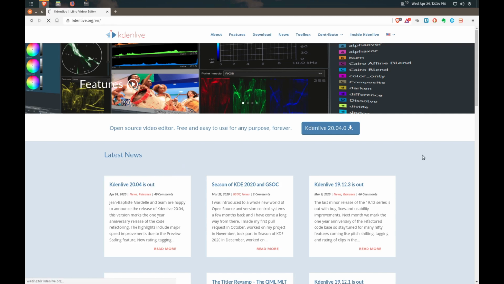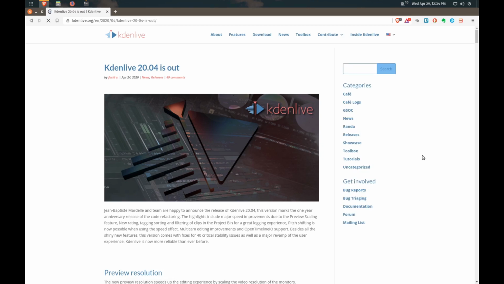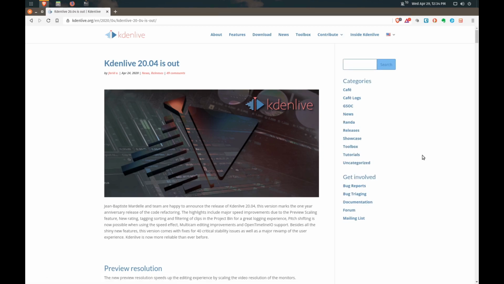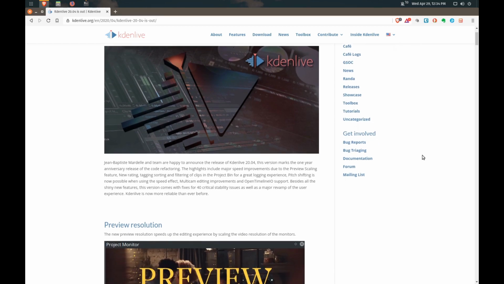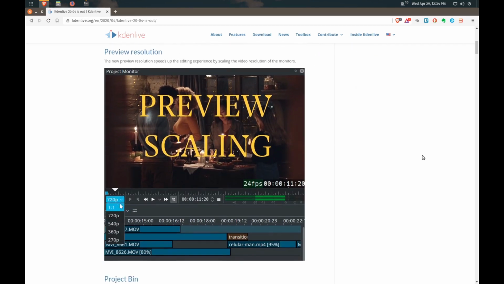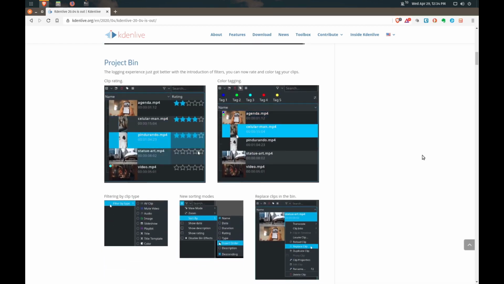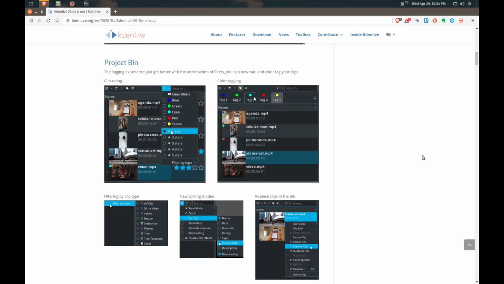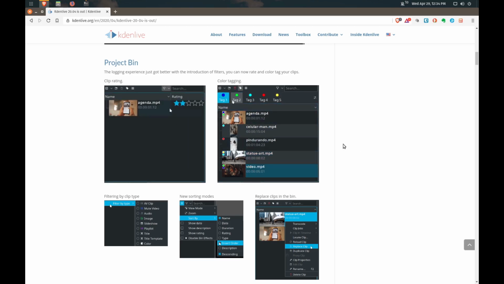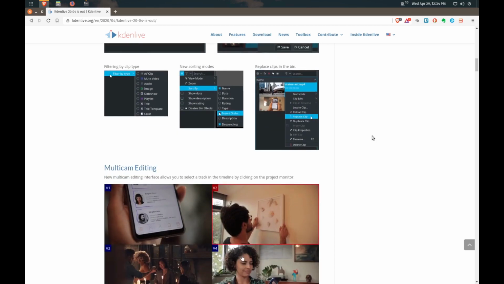So there are some interesting new features here. Let's just go ahead and have a look. So 20.04 is out. We've got improvements in the preview resolution, so that should help with your performance. So preview scaling, taking it down a notch. Looks like we can do some more things with our project bin. I was actually really interested in this, to be able to tag and do some ratings onto the videos that you add onto your project bin. So that would be really cool.